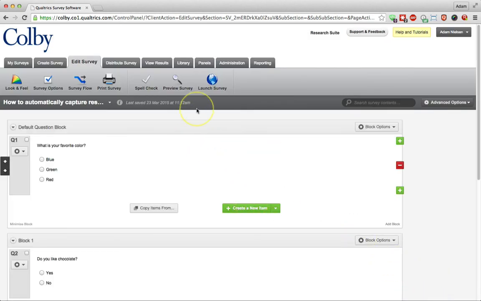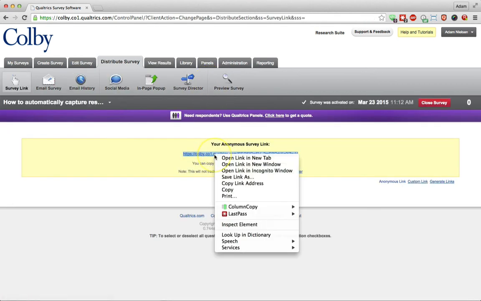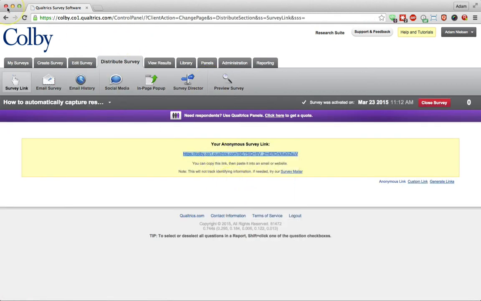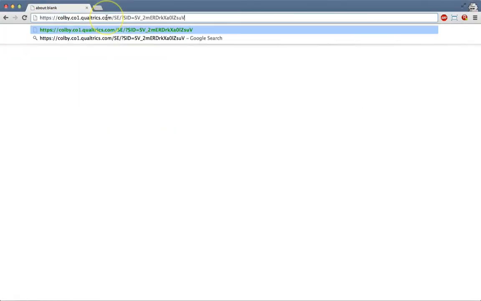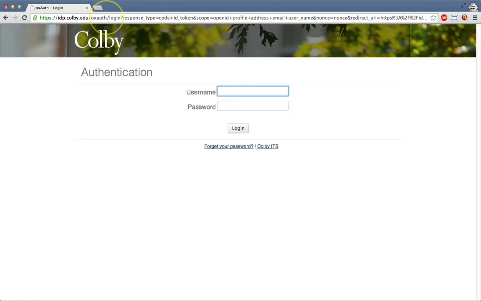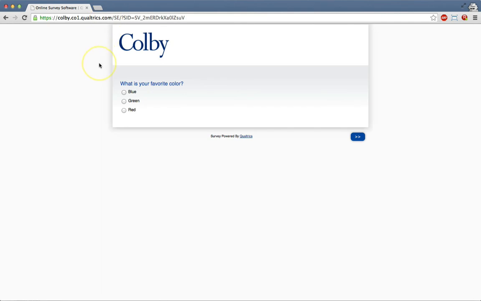So let me show you what this looks like. So I'll go ahead and go to the Launch Survey button and copy out this web address. And here in this other window, I'll paste it in. And so when I go to take the survey, I'm first asked to log in with my Colby username and password. And if it's successful, I am then presented with the next question block.